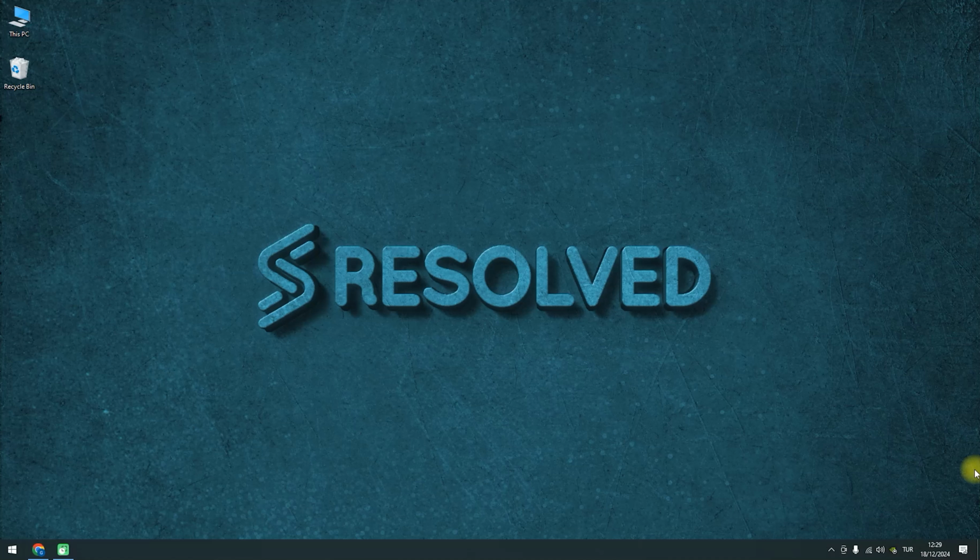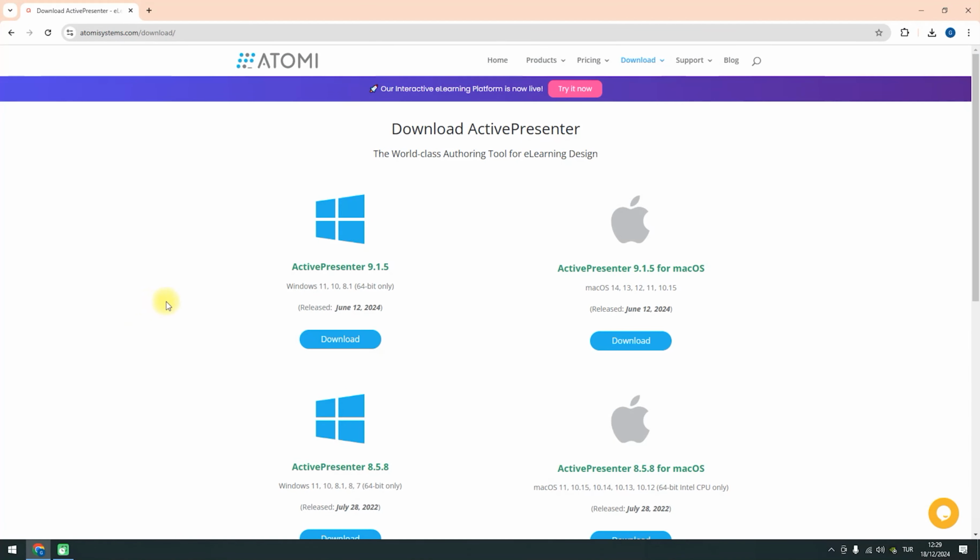First, go to the link provided in the description below. This link will guide you to download the software or tool we'll be using for screen recording. Once you're on the website, choose the right software to download and install the application. I'm using Windows, so I'll download the Windows version.